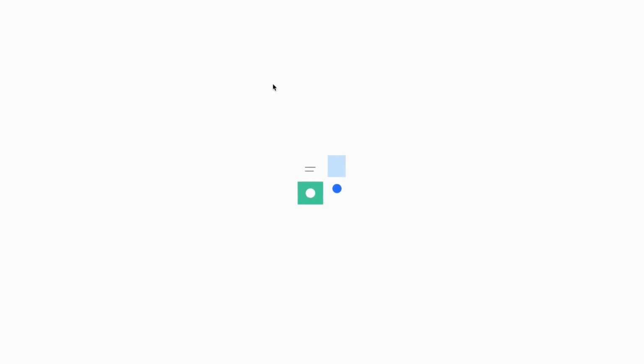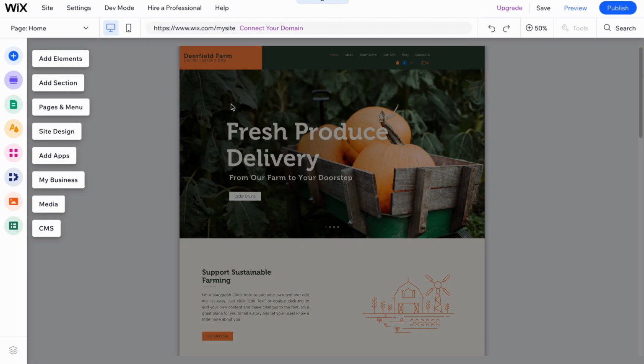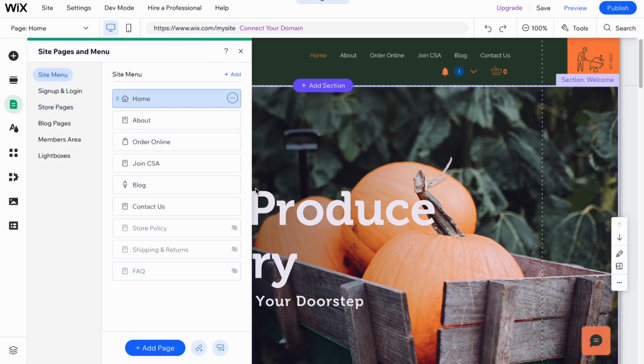So now we just simply need to wait. It may take a little time, depending on our server's capacity and maybe internet connection. And yeah, here we are in our editor. Firstly, we need to manage structure. Click on pages and menu, and here we can find all the pages we have.